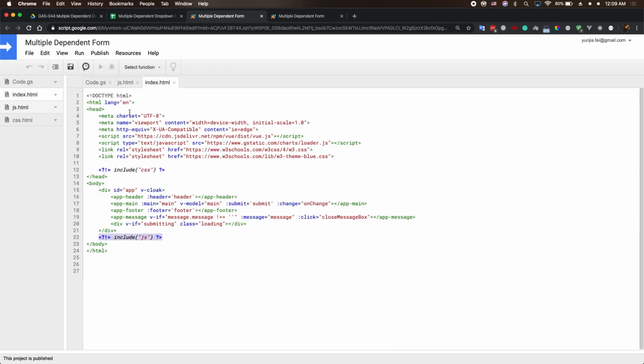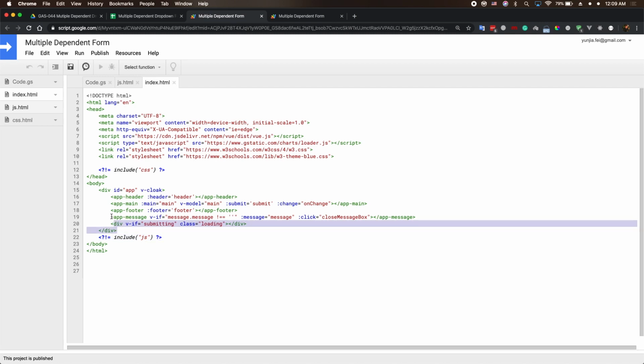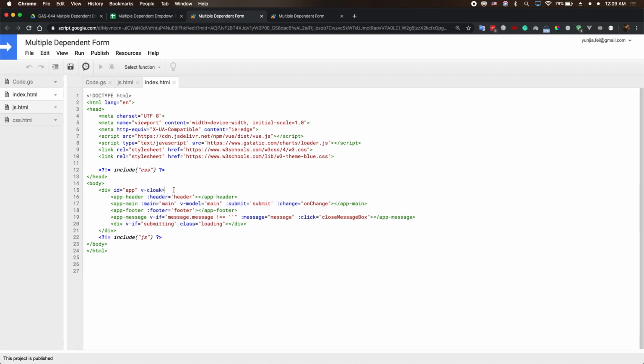And in this index HTML file, very simple. We have this style sheet from this CSS HTML, and we have the JavaScript here. As you can see here, we have a very simple HTML file with only a div with the ID app. So this is standard for Vue.js code for the index HTML template.